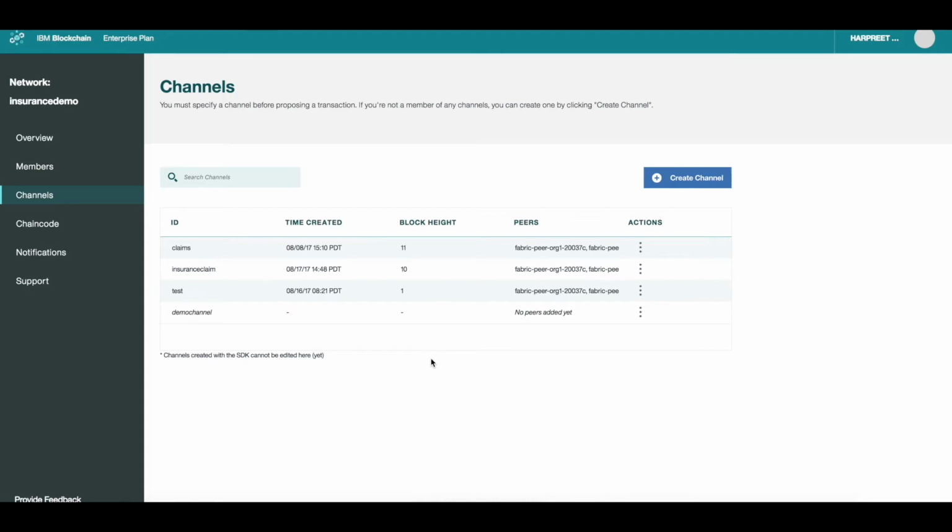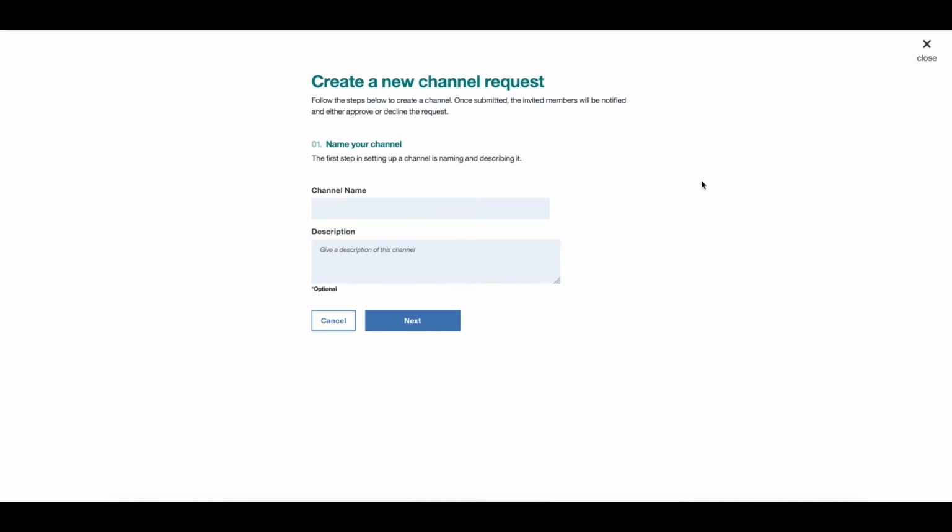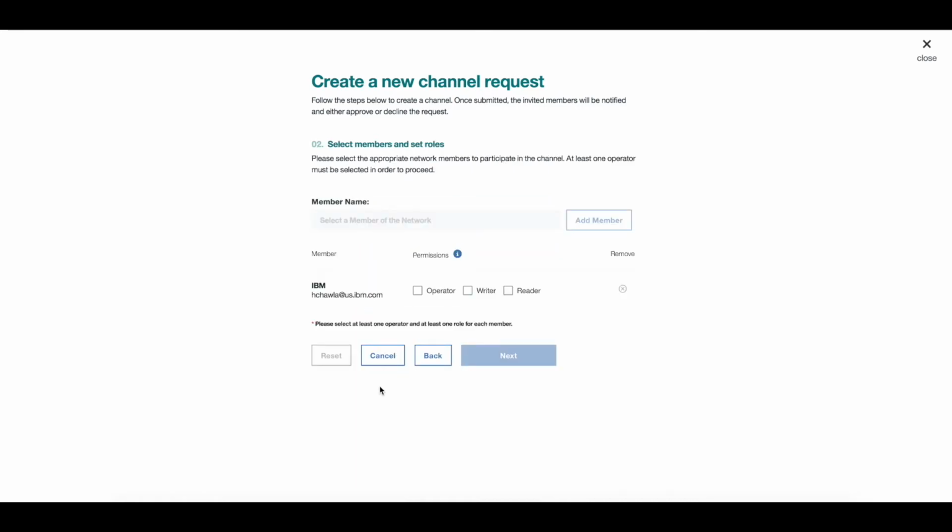After you have added the admin certificates, let's go ahead and create a channel. For that, you need to click on Create Channel and provide a short name and a short description. After that, you need to invite members to join the channel, and you can customize the permissions by assigning roles for each invited member. For example, if you have 10 members in your network, but you want only 5 members to be a part of this channel, you just send invitation to those 5 members.